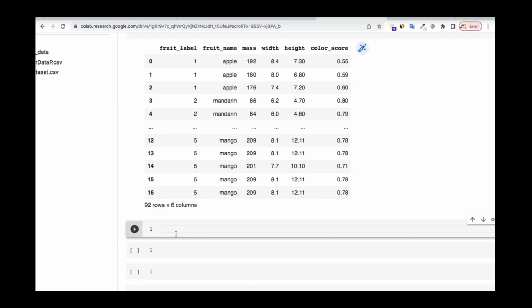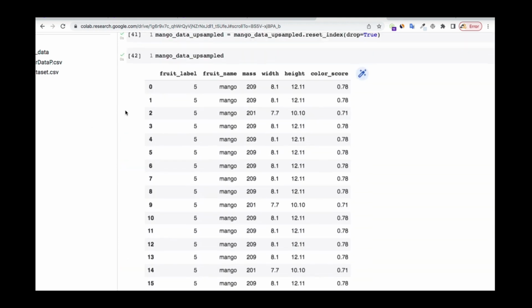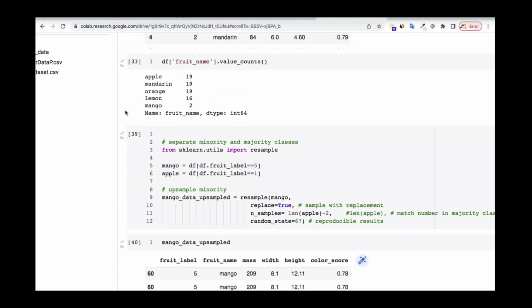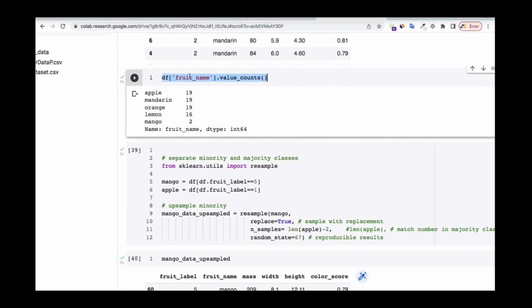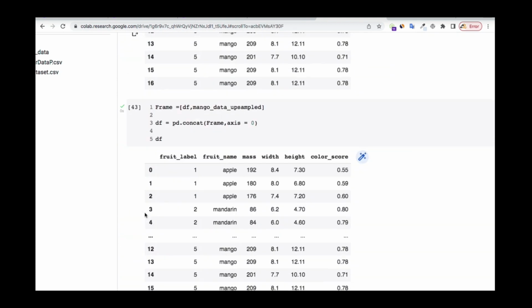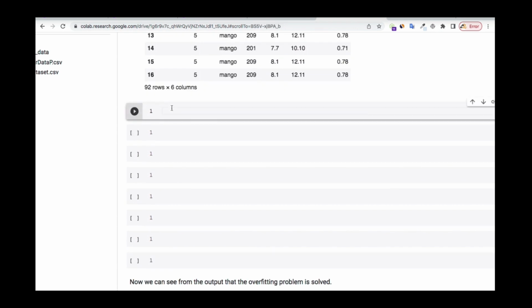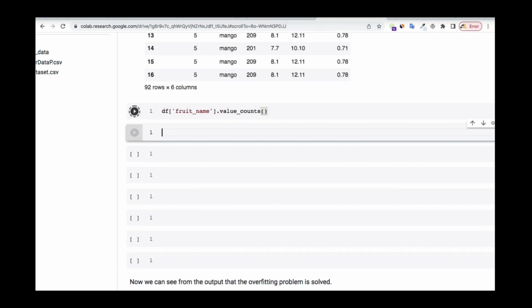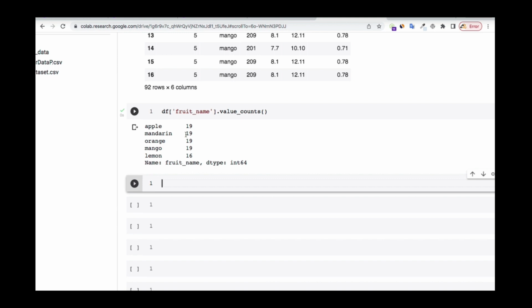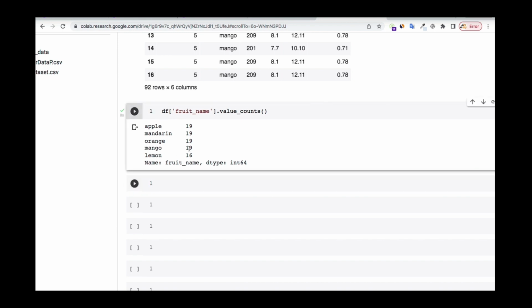Great. Now let's check it again and see the samples. So I'm just going to copy this code, come back down here, and run this one to see. Great. Now you can see that mango is now also 19. Now we have been able to upsample. If you want, you can also do it for lemon, but lemon already has enough data, so there's no need. Okay, now you can see how we've been able to increase the data.